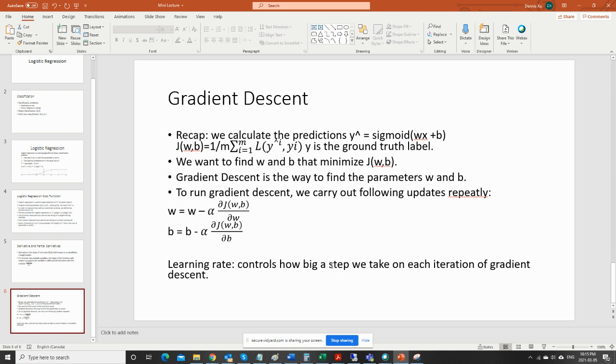Again, to summarize gradient descent: if we run gradient descent enough times, we will eventually find the parameters w and b which minimize the cost function J, so that our logistic regression algorithm can make the best prediction for the input of x.